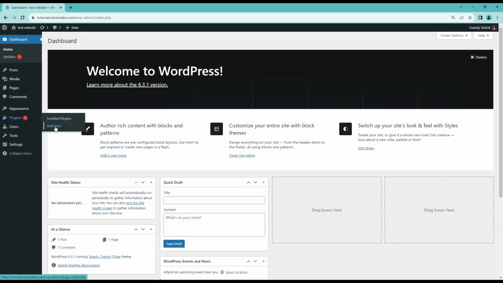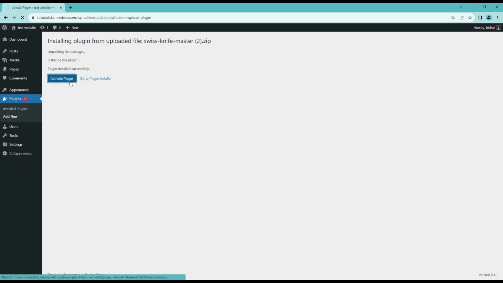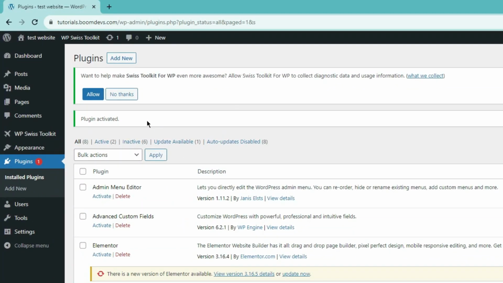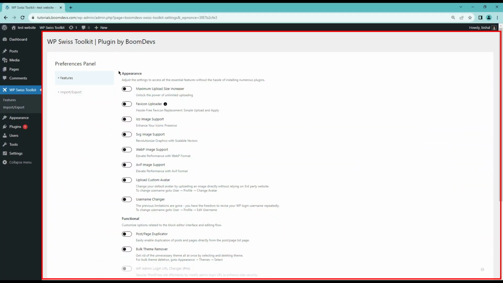Once the download is complete, install and activate the plugin. Now find here the WPSwiss Toolkit option. Hover your mouse here. Click on the Features option. It will take you to this page.